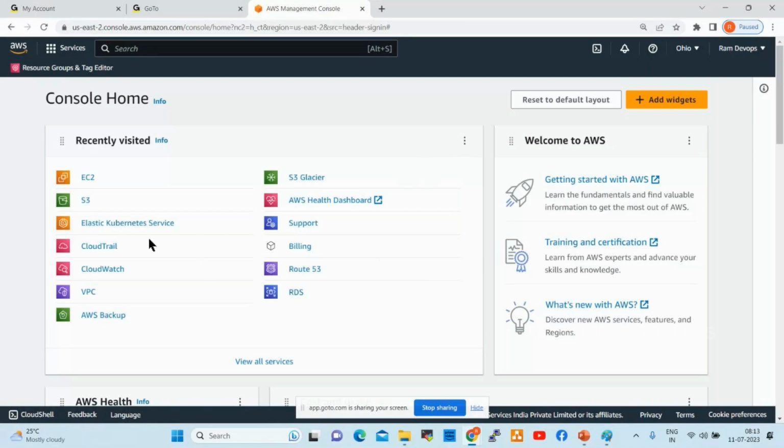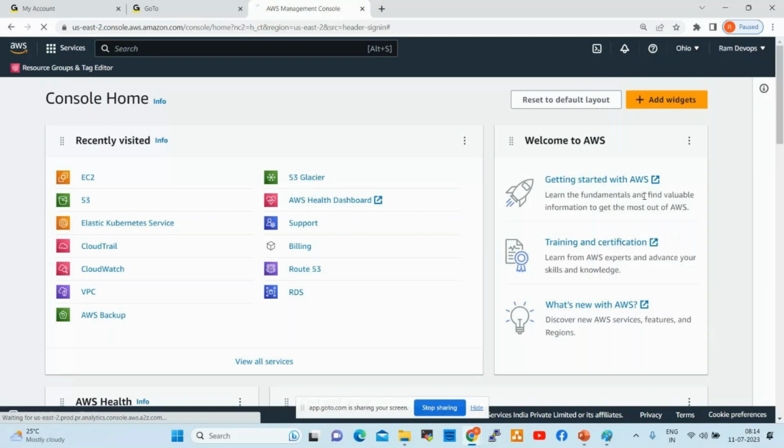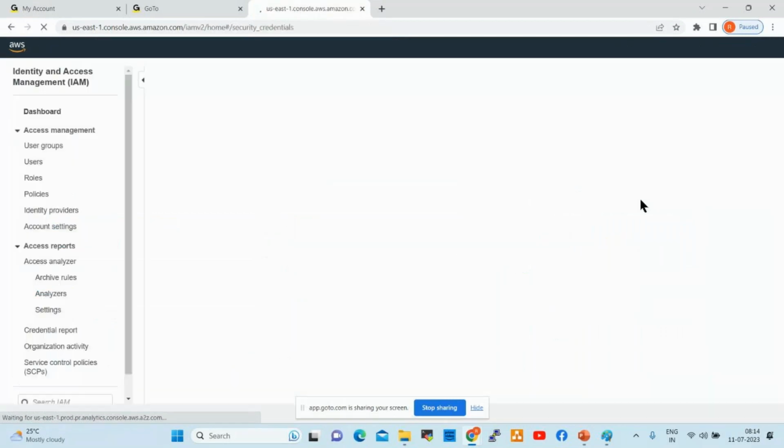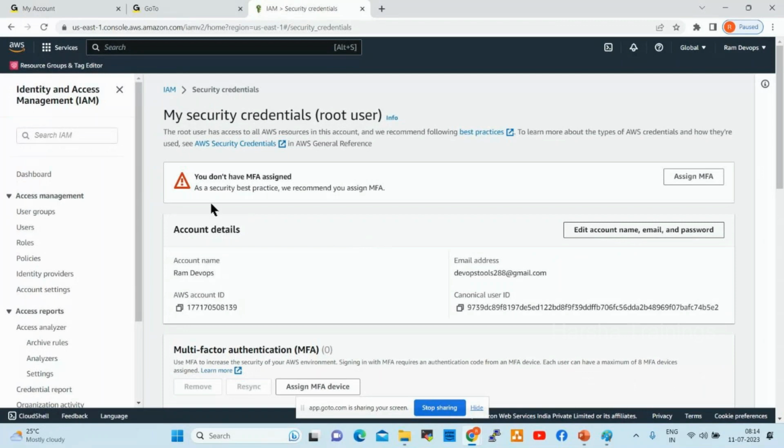So how can we enable MFA? To enable MFA, go to your ID here. Click on this. This is my account ID. Account information you can check here, organization information and service quotas you can check here. Billing dashboard also you can check here, right? Under this we have security credentials. Go here, security credentials. In the security credentials, if you want to change your account password, you can change it from here. See here, MFA not assigned.